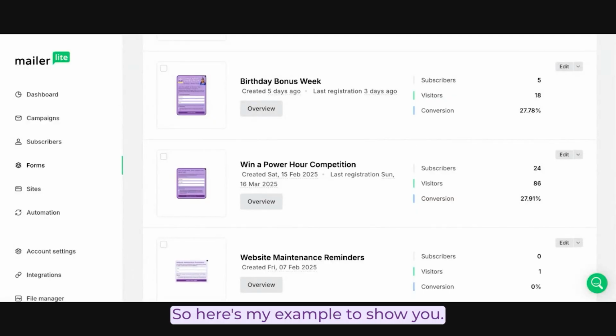Right, so here's my example to show you. This is my form for my birthday bonus week. So I started by creating my form.